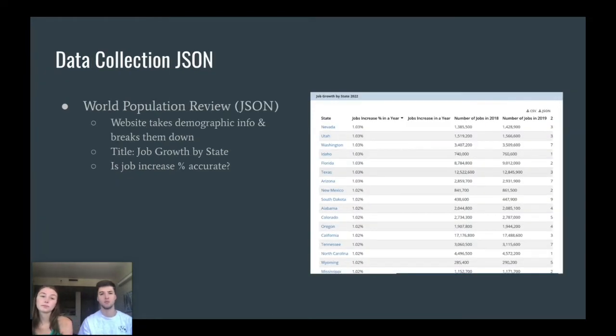Then we found our JSON file from the World Population Review, which is just a website that takes demographic information and breaks it down state by state. In this case, this file was titled Job Growth by State, and it displayed job increase percentages between the years of 2018 and 2019 for each state. It is interesting to note that this percent increase was prior to COVID, so it could have changed within the past 2 to 3 years. But each state's percentage is fairly close to one another too.